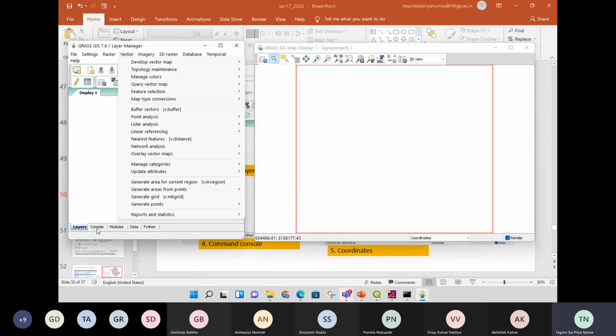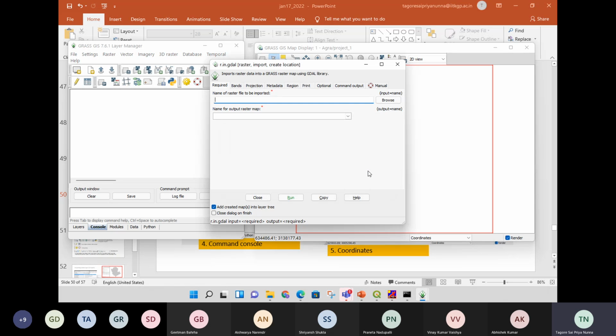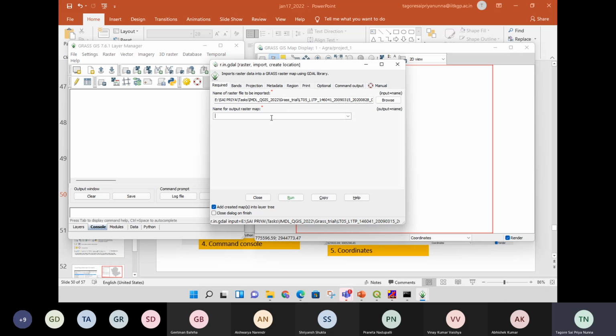For that there is an option called console here. This is the command console where you can give commands. I'm trying to import the raster map. After you give the command, just press enter. Select the file which you want to import. I'm taking a raster file here, and if you want to give an output name, you can also give that.